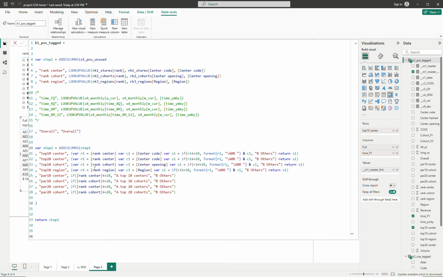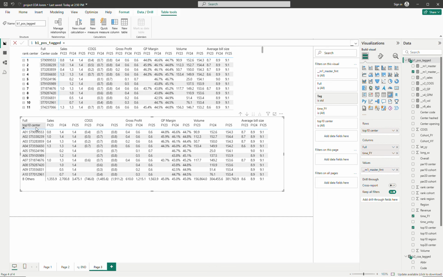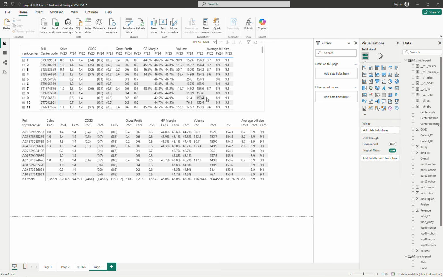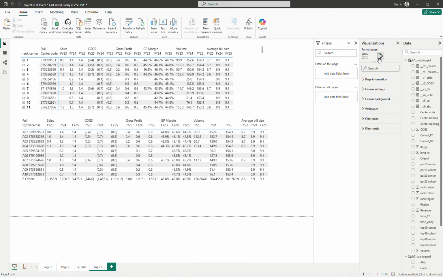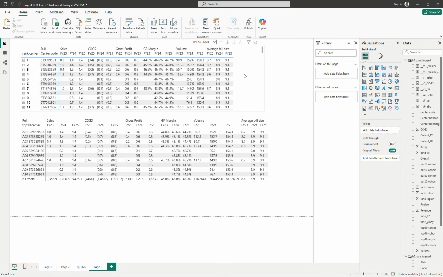The logic is if the ranking is 10 or below, then I will show the center code. Otherwise, I will show others. So this will show me the cutting here. The 20 also does the same thing. So let me show you how to expand this page and then show you the top 20 in this view.